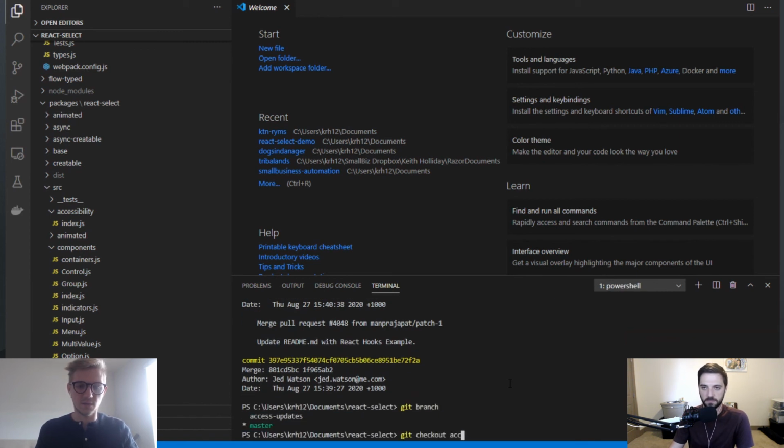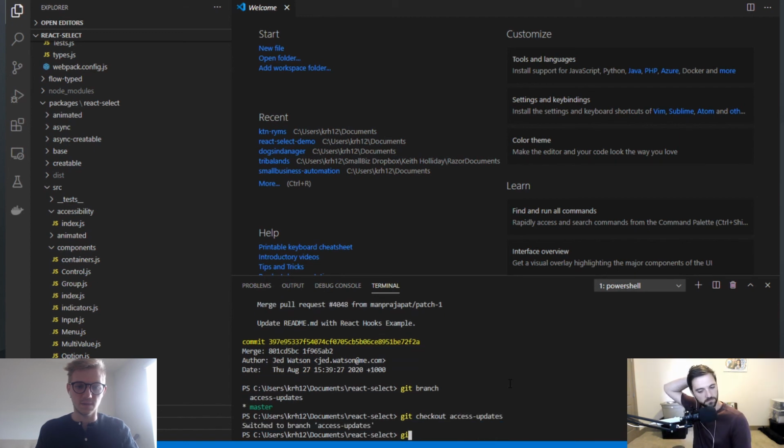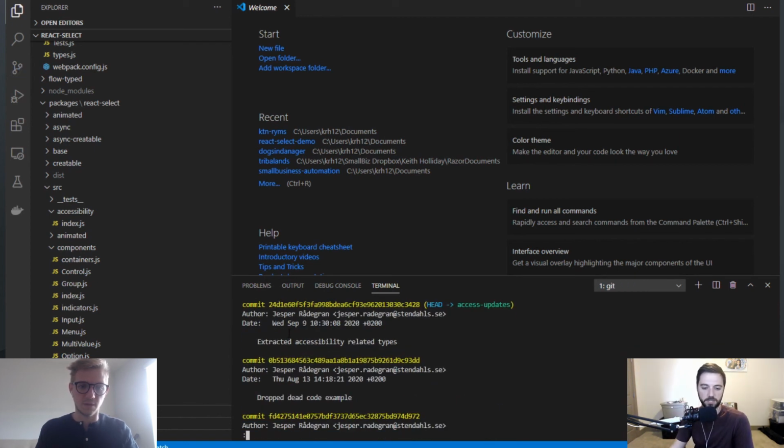git checkout access update. Cool. Great. Now you created a branch off of their PR. Yep, created a branch of their PR. So I think if we make changes here, it should not make changes to their branch, right? Correct.